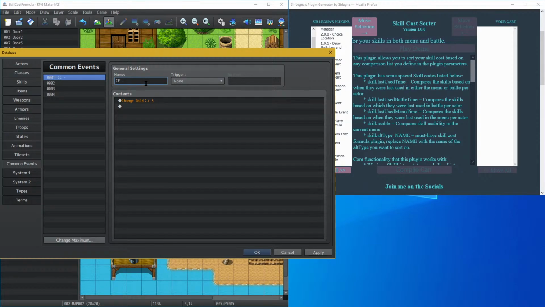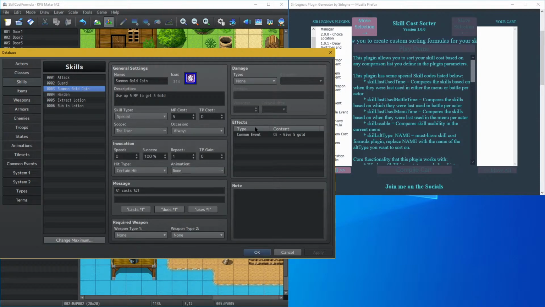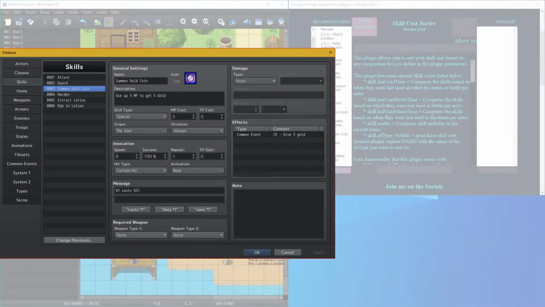Common event, give 5 gold. Common event, give 1 lotion. That's so that when I take pictures, people can easily derive, and I don't have to take a picture of the common event as well. Okay, that looks good. Cool. Let's take a snapshot of that, because we're going to do a bunch of show pictures.